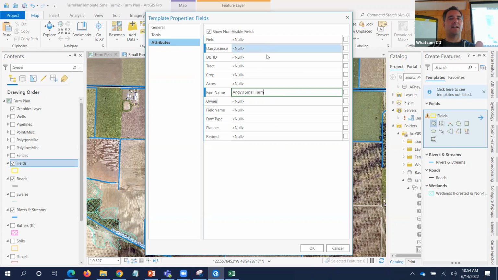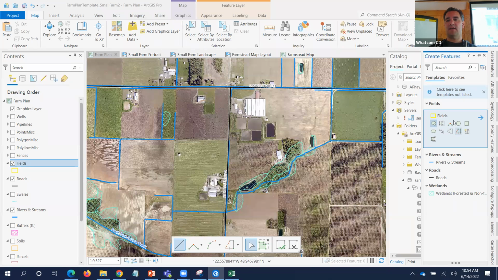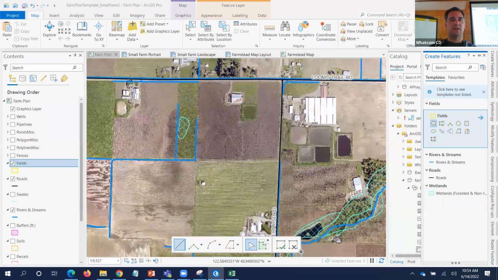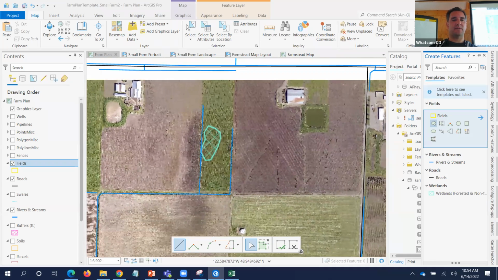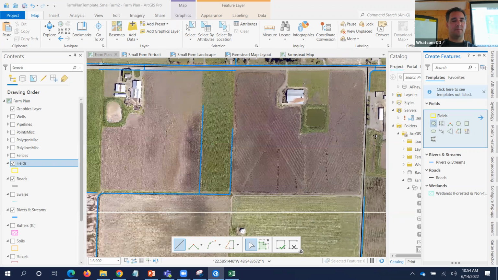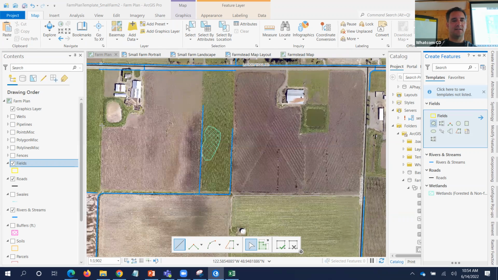If I had a database ID, I could put it in there right now. The owner name, I can put it in there. I'm just going to put Andy because why not? So now the warning went away. I can start creating fields. And I'm just going to start creating fields because I'm already almost a half an hour in.